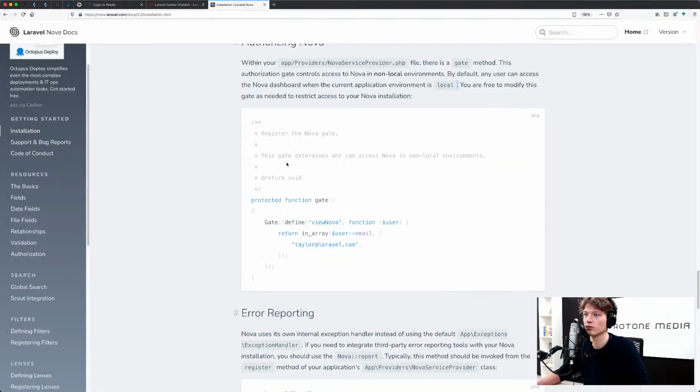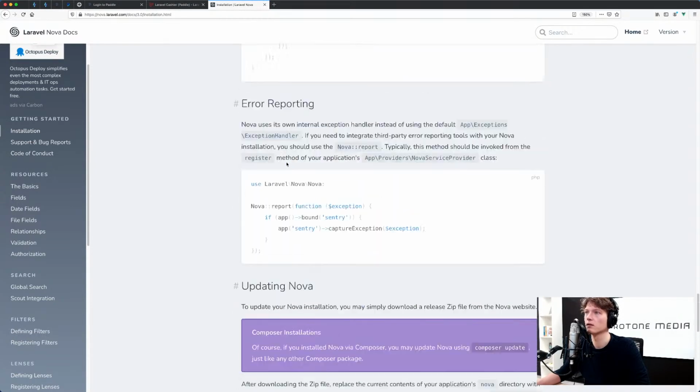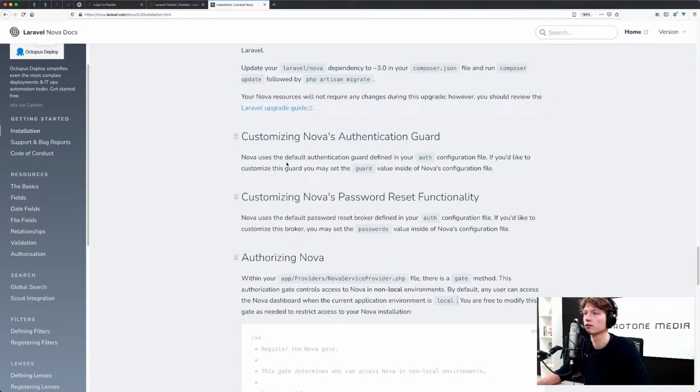But what if I want to redirect users going into Nova? I probably need to register some custom middleware, I guess.